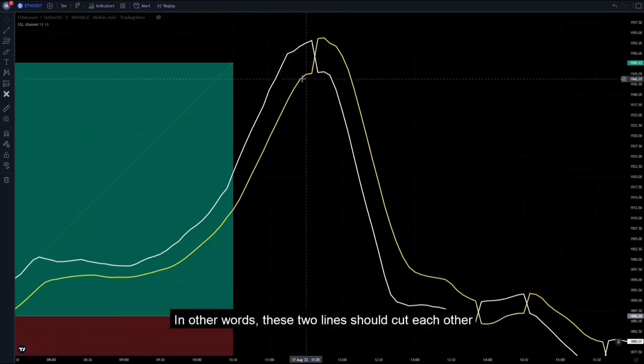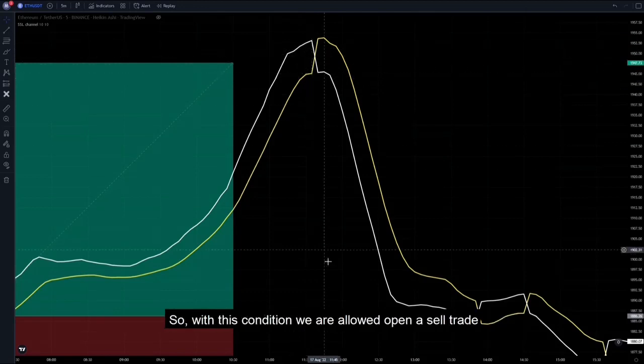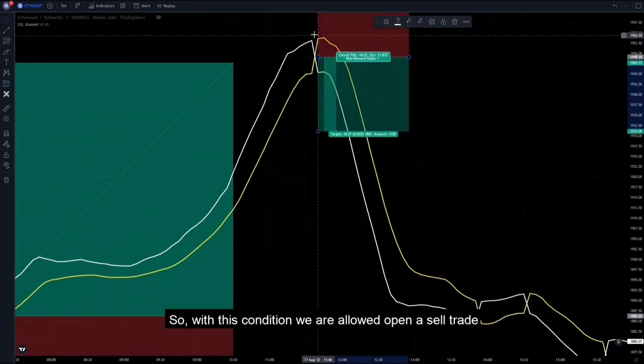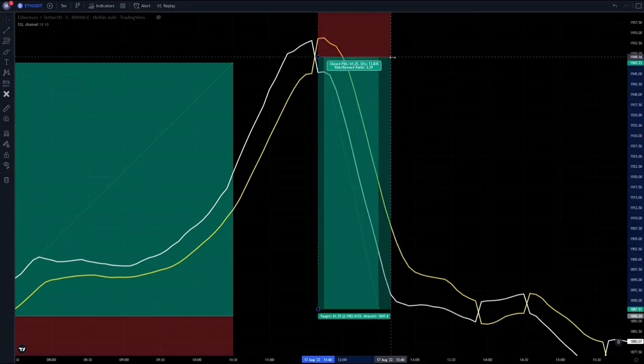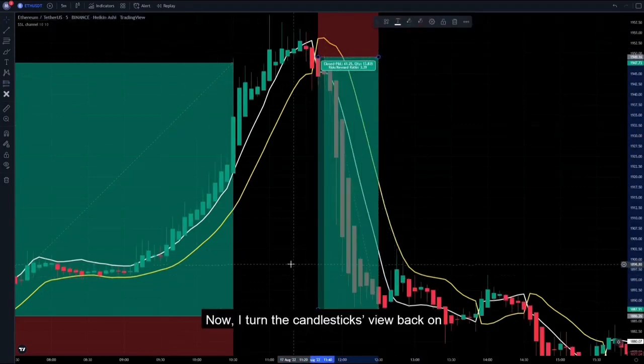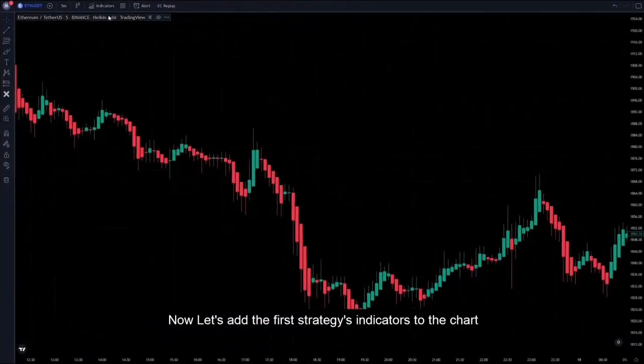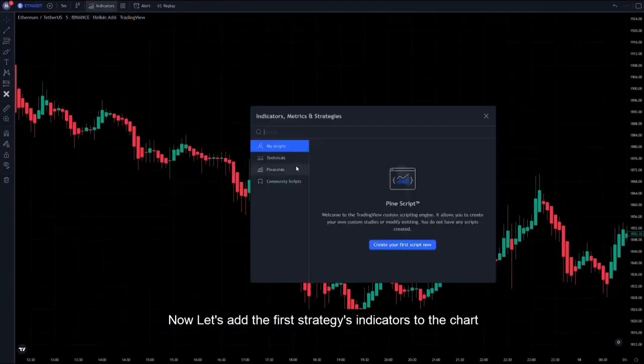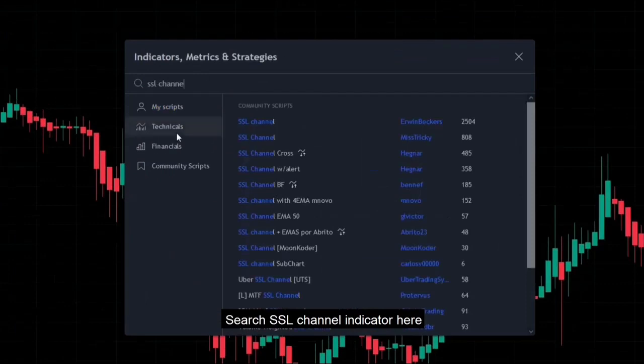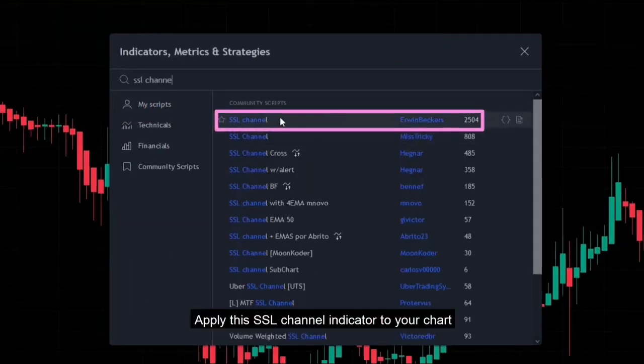Now let's add the first strategy's indicators to the chart. Search SSL channel indicator here. Apply this SSL channel indicator to your chart. Let's start with the indicator settings. We change the color of the red line to yellow, and we make it a little bolder. Then we change the green line's color to white, and we increase its opacity and make it bold so it can be seen more clearly.